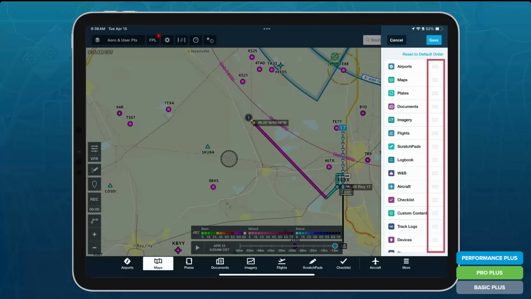So let's think a little bit about what we're typically using when we are flying. For me, I use airports, maps, and I use the checklists the most. I have all of the checklists for my Mooney uploaded inside of ForeFlight. So I want to move checklists to be a little bit closer to airports and maps, so it's easy for me to get to it in the air.